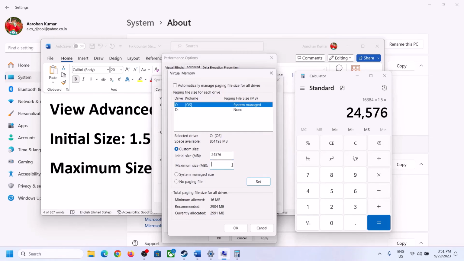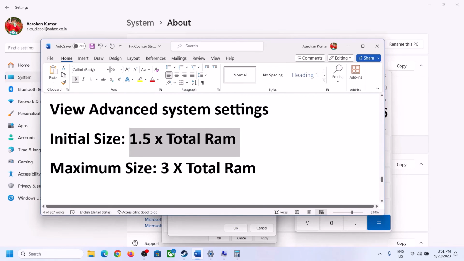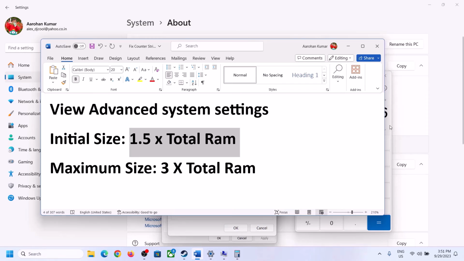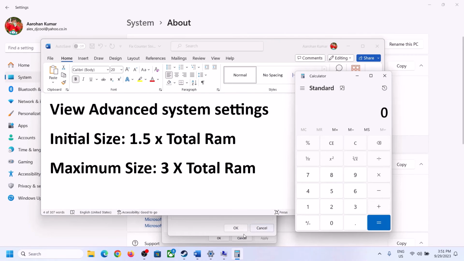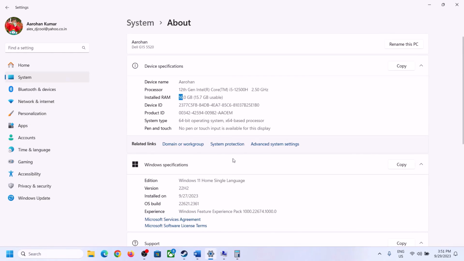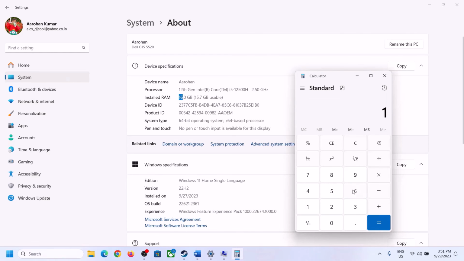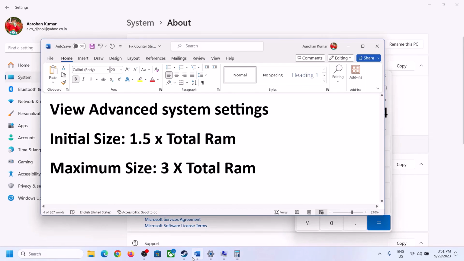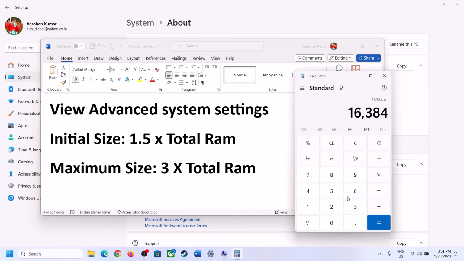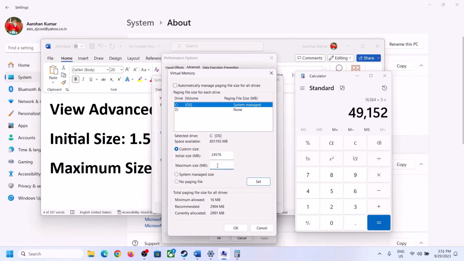24576 and maximum size is 3 into total RAM. Now total RAM in my case that is 16 GB. I have 16 GB of RAM. So 16 into 1024, I have converted this in megabyte. Now that is 3 into total RAM. So total RAM is this much into 3, that is 49152.